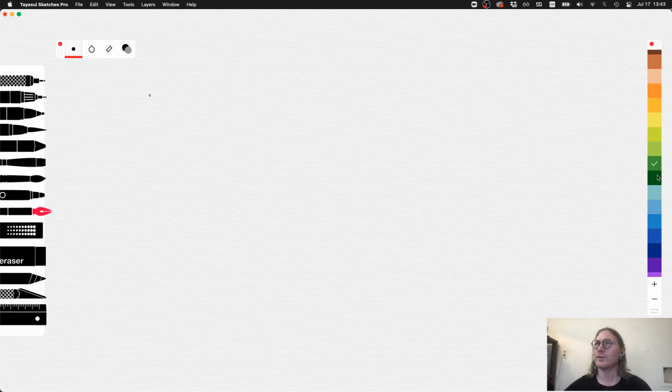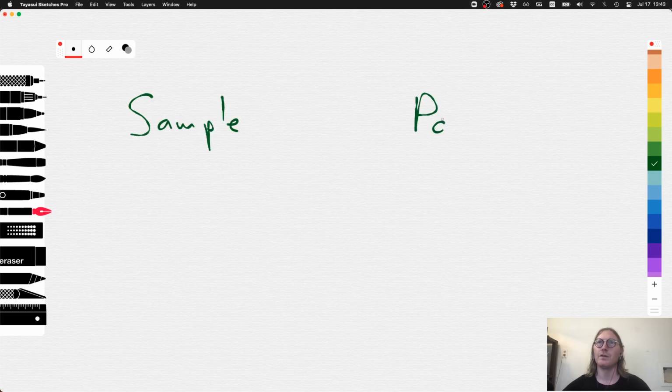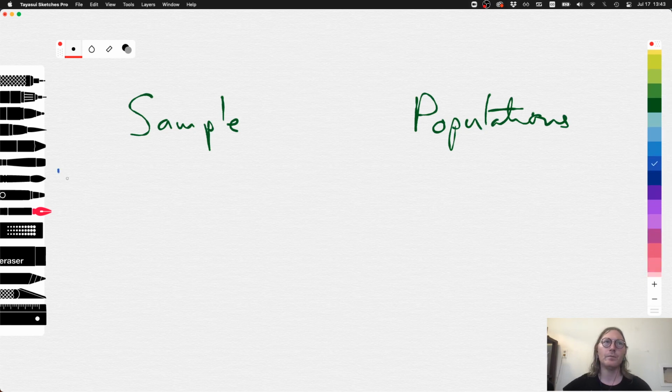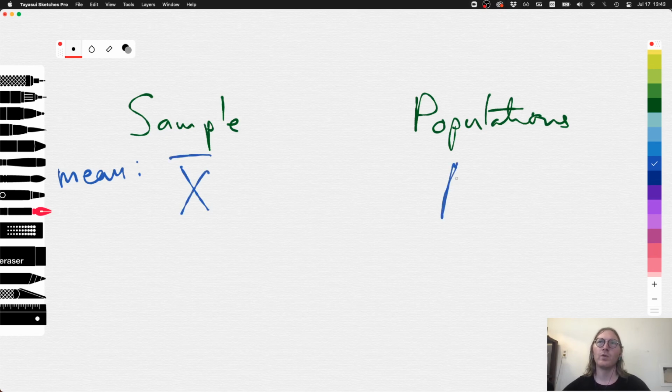When we're talking about samples, we think about these differently from when we talk about populations, right? So for the mean, a sample is represented with the symbol x bar. For a population, we represent that with this weird symbol. It's like a U with the tail on the front. That's called mu, okay?